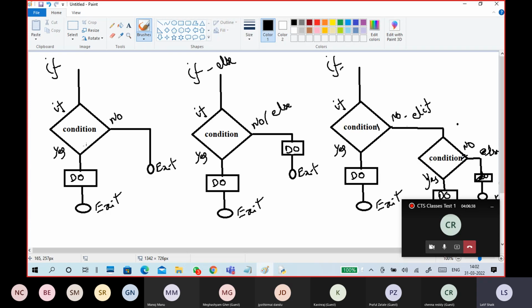In the if statement, if the condition is satisfied, do this one. But in a for loop and while loop, until the condition is not satisfied, you do it again and again and again.